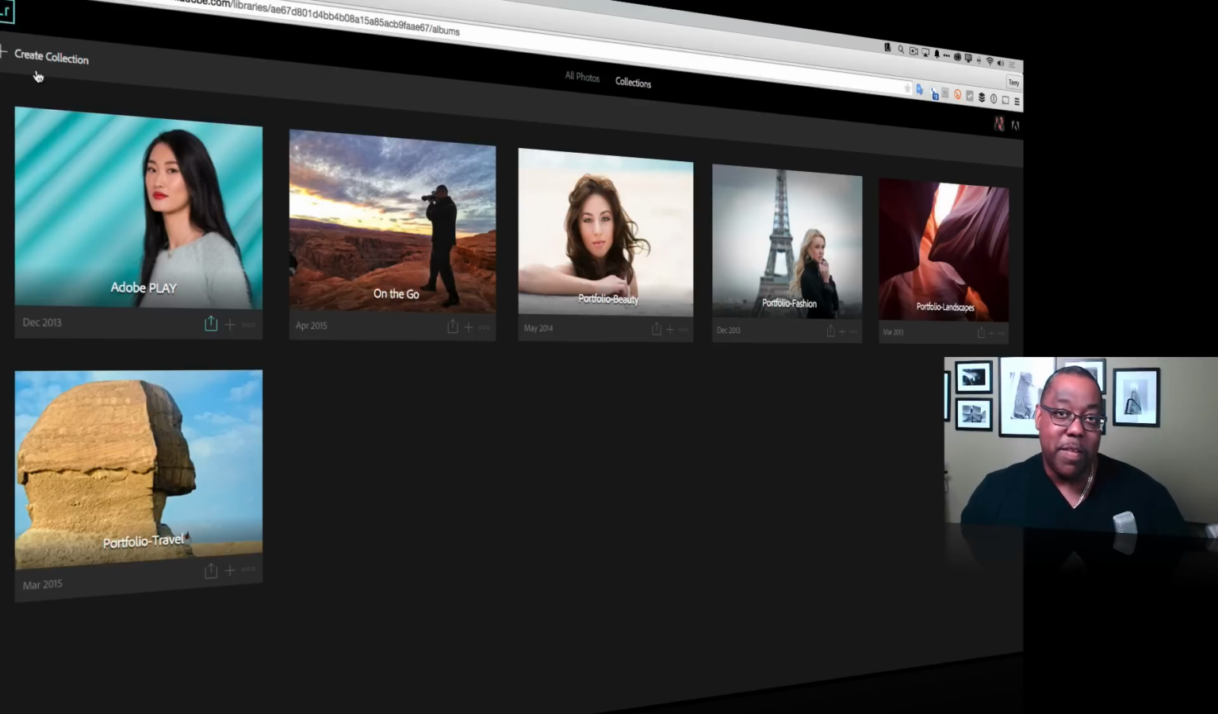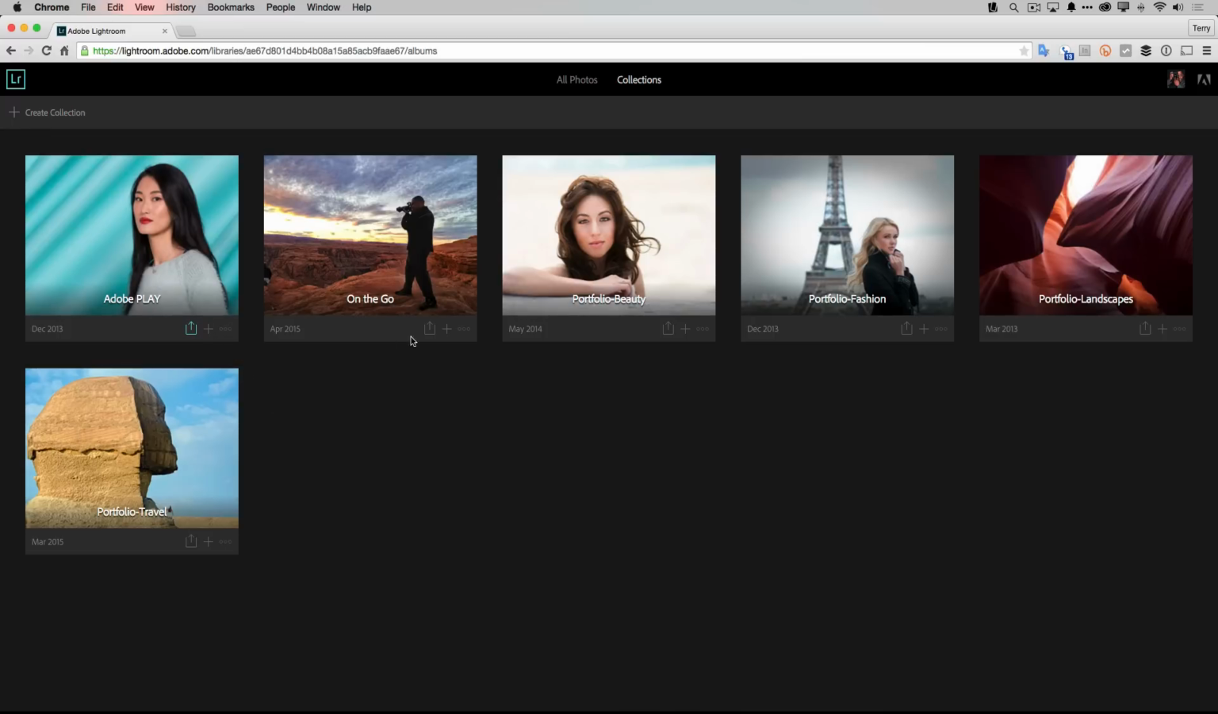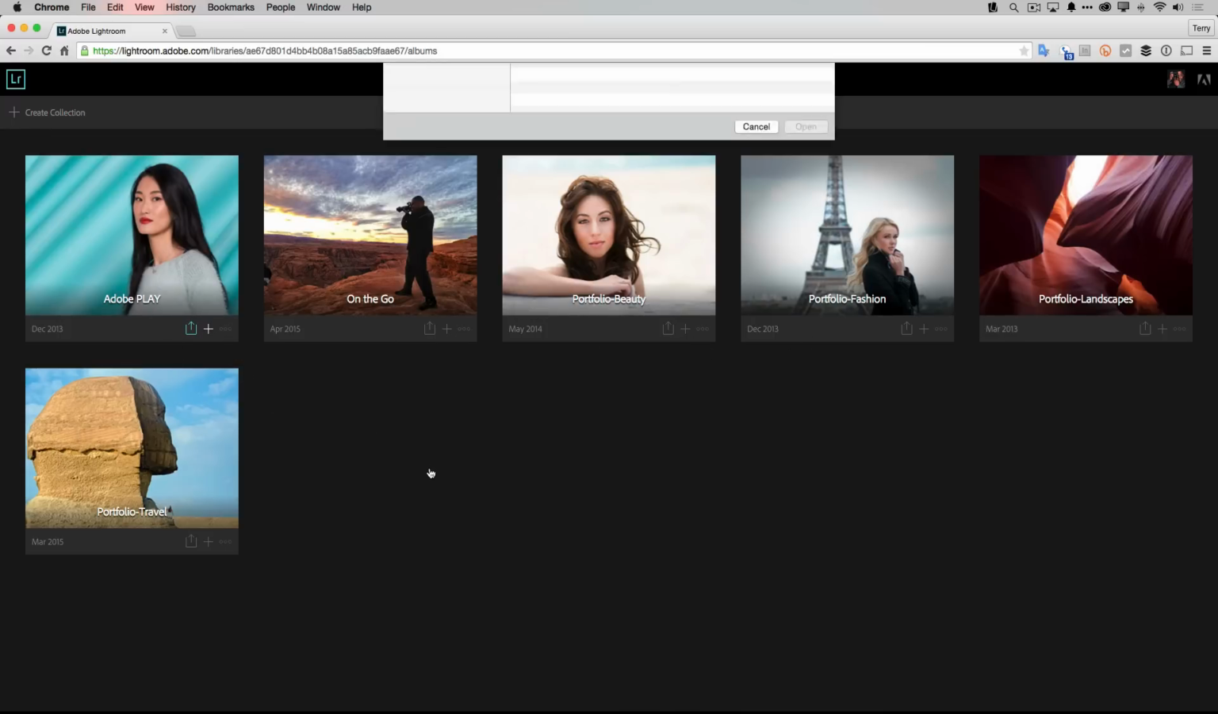So even if you're away from your computer, away from your mobile devices, you're on another computer that didn't have Lightroom, you have the ability to just log in with a web browser with your Adobe ID, create a collection, and more importantly, you'll notice for each collection, I have the ability to add images to that collection.